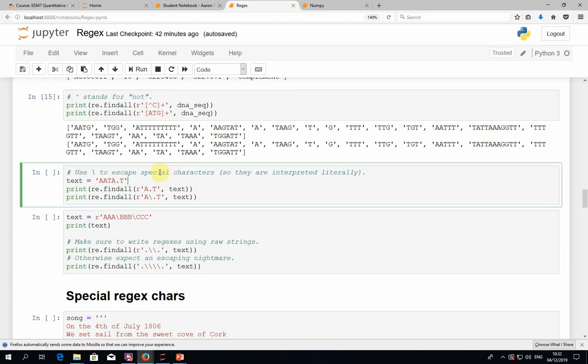There is also the issue of escaping. Within Regex, there are all kinds of special symbols which represent something special and don't represent the symbol itself. For example, we've seen that a dot represents any letter. It doesn't represent a dot. But suppose that we have a text which actually has a dot, and we want to match this dot. So we want to find A dot T.